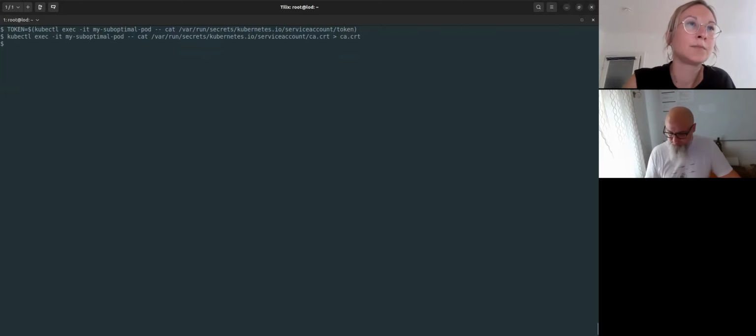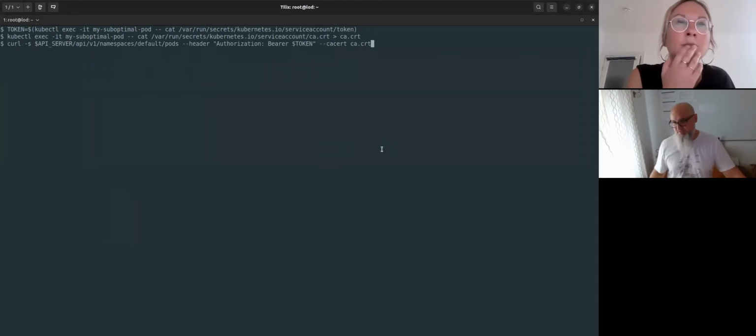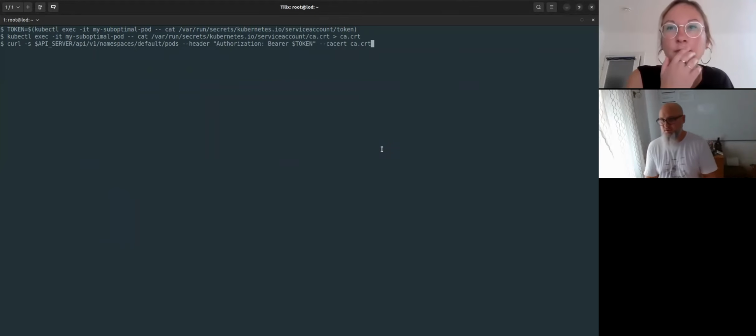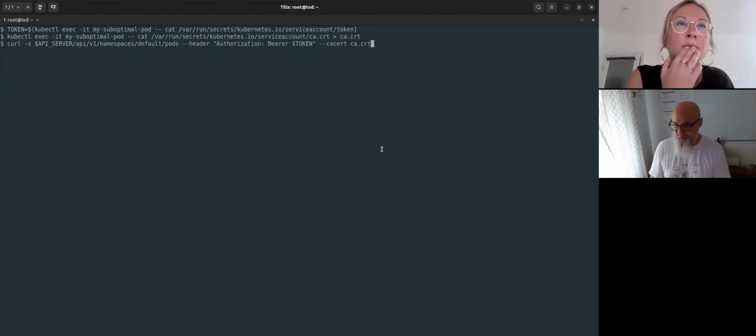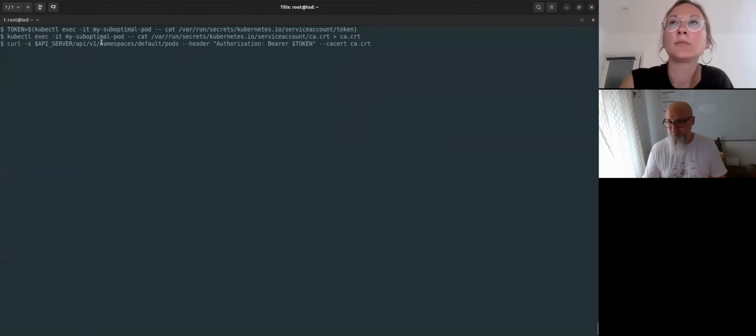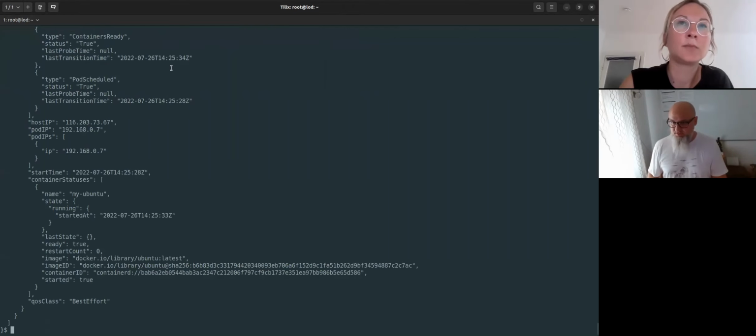Let's try this. So I'm doing a curl again. But this time, I'm not sending the request to the kubelet, I'm sending it to the API server. And I'm using the token, and I'm using the certification authority file. And I'm asking Kubernetes, give me all the pods in the default namespace. And I get it. And this is also not very nice, to be honest.